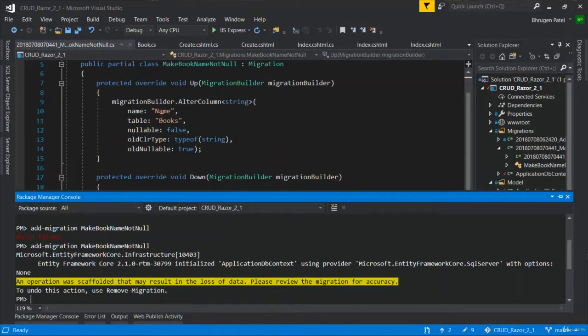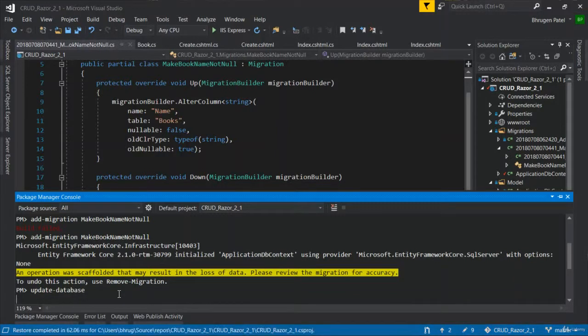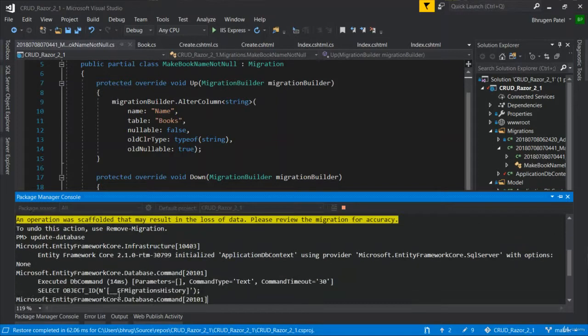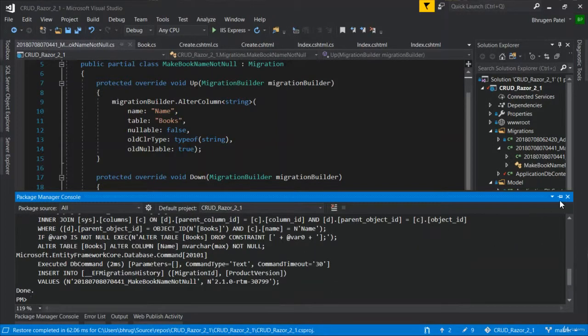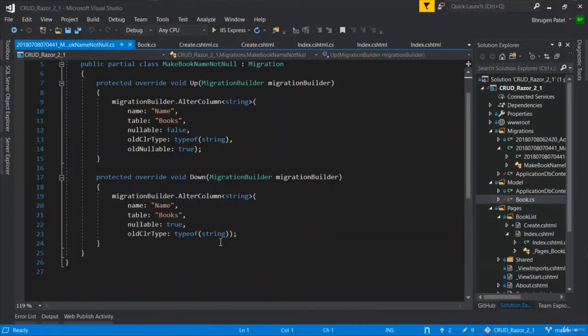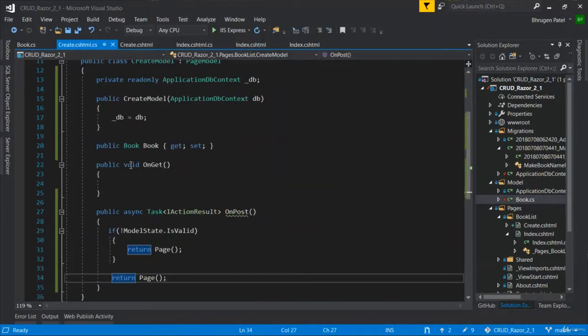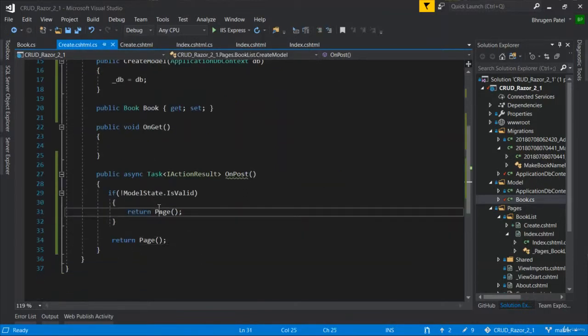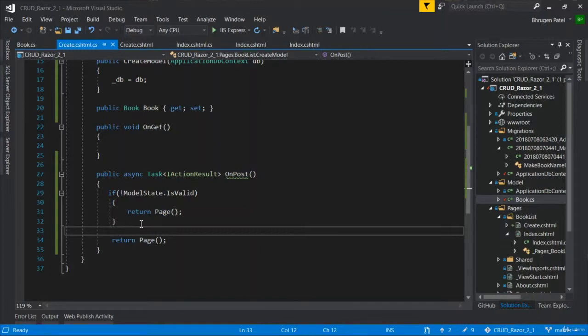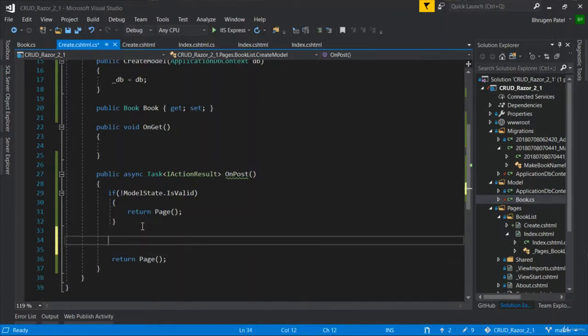Okay, and if you see in the AlterColumn, it is making sure the name nullable is false. So let's update the database to push it to the database. Okay, so the change has been pushed to the database. Now that we have added that Required attribute, we'll first check the model state. If it is not valid, we'll return back. If it is valid, then we have to add this to the database.